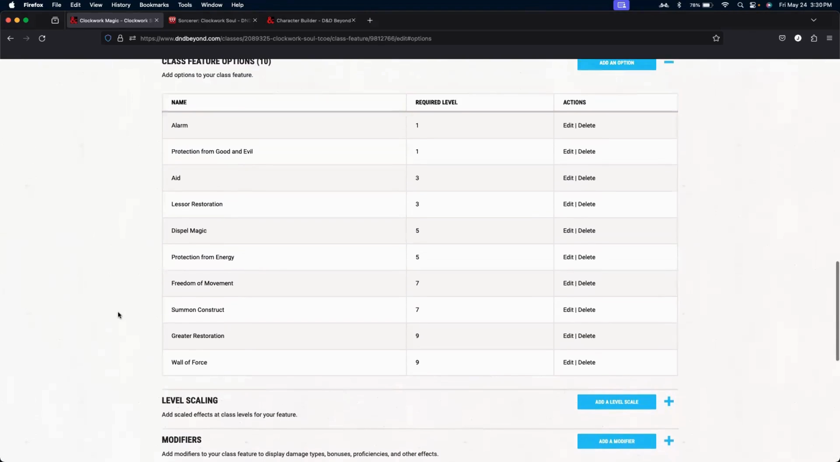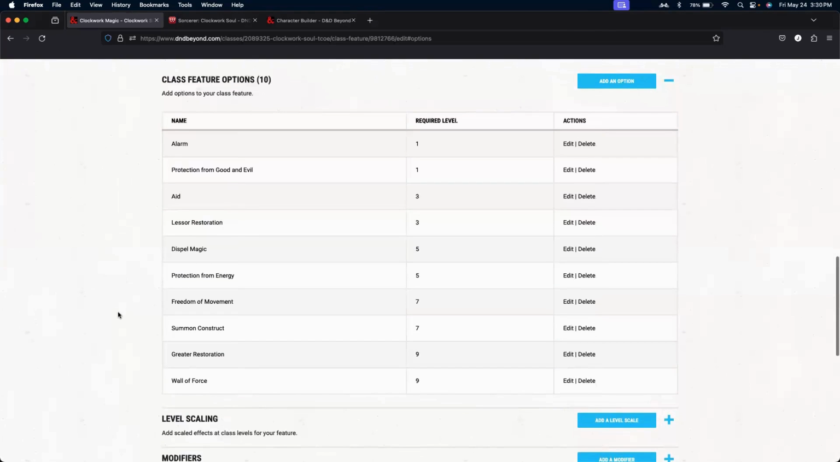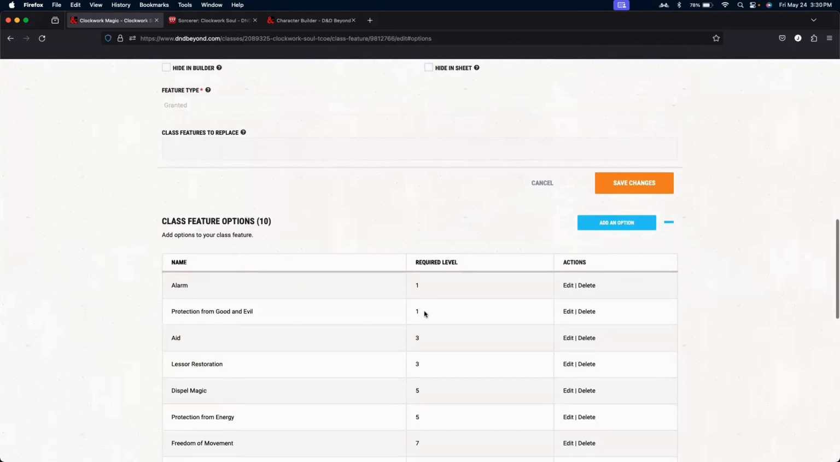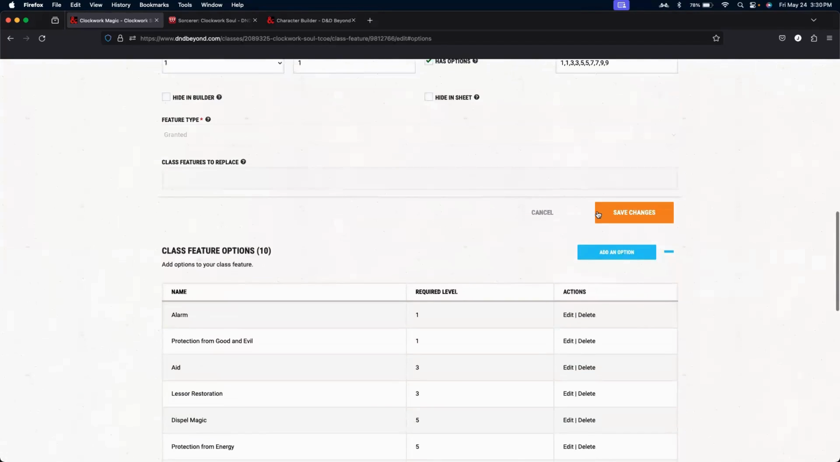Now that we've entered them all, and as I said before, I cut off to do the tables on my own, all of these spell lists are in the description so that you can enter them the same way I entered them for the 1st level spell tables. So now that I'm all done, I'm going to go up to that orange Save Changes button, click it.